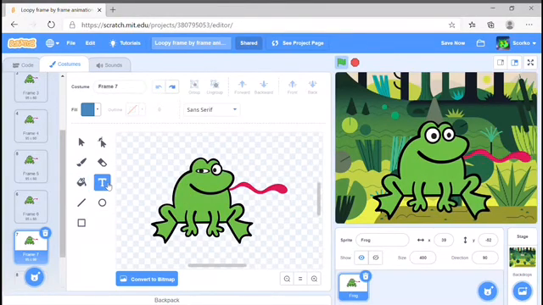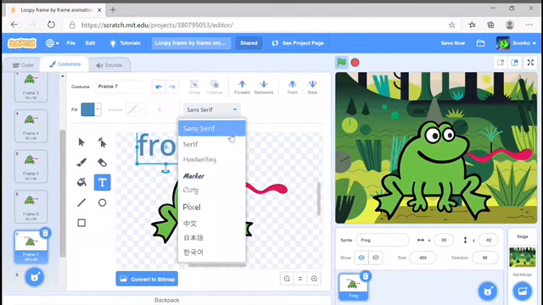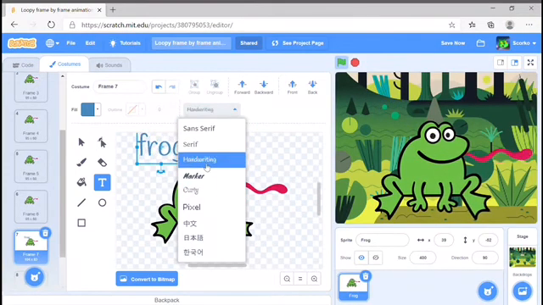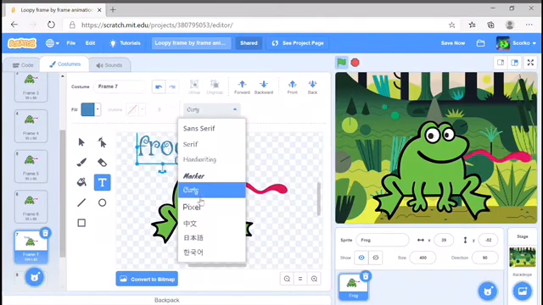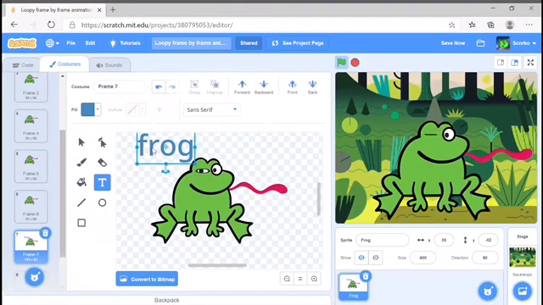You can also type in some text. So we could do frog. And you can change the different fonts too. There's not that many options. So there's sort of, yeah, a few different ones. Not too bad. Pretty good options. Just going to undo that because we don't want the text in there.